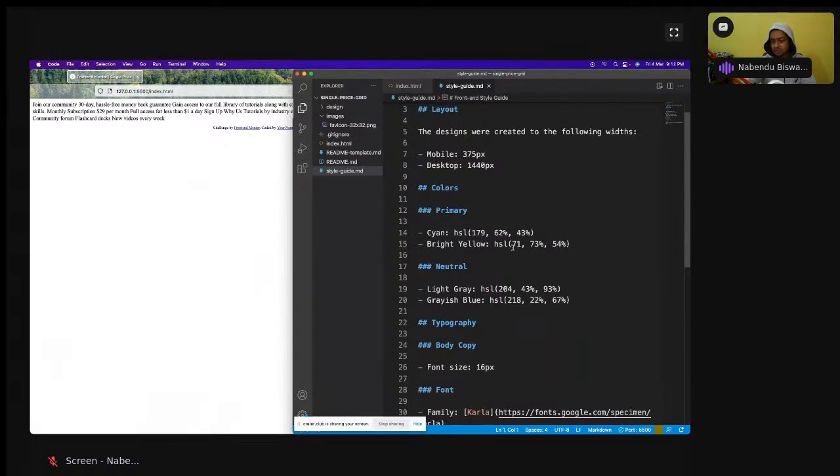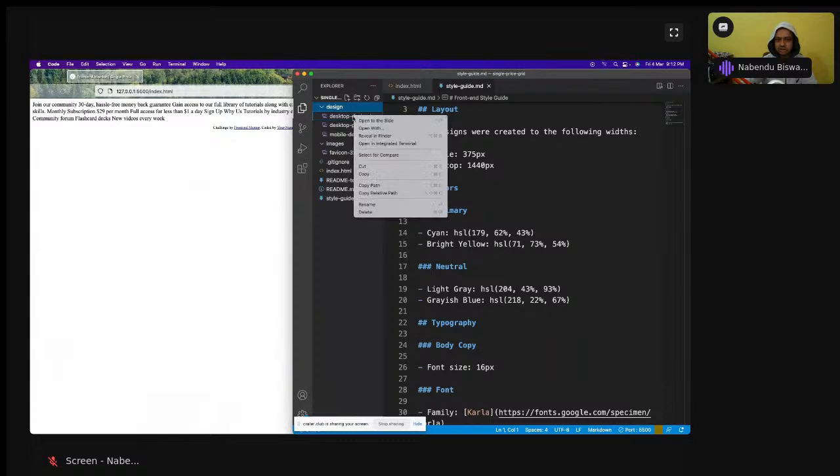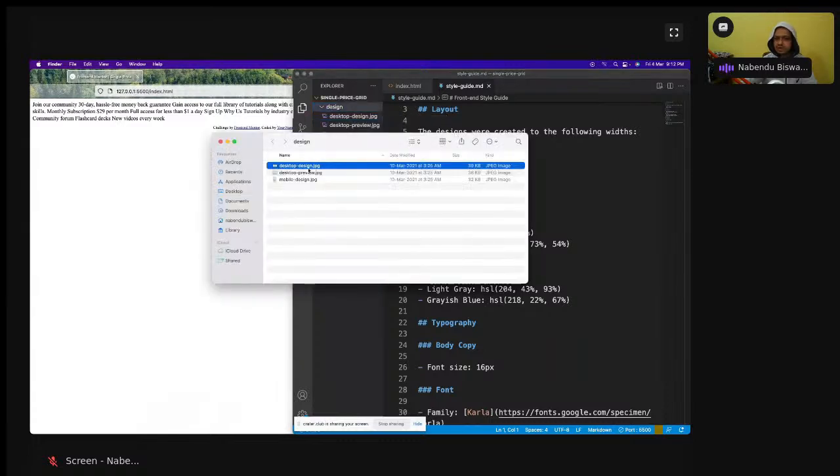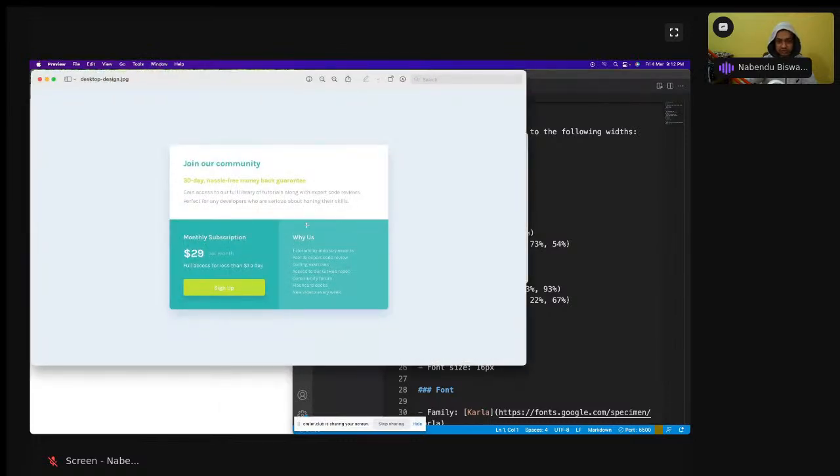Although one thing they do wrong, which a real designer will give you, is that they don't mention where the colors go. So you have to figure it out by doing something and seeing where the color will go. They give us all these things, and they give us the design, which is the main thing the designer will give you. So they give me this desktop design.